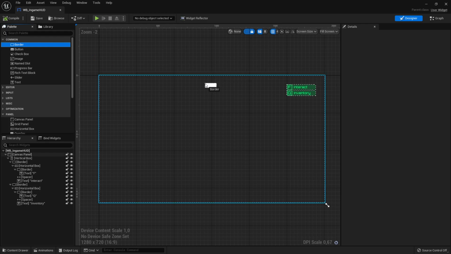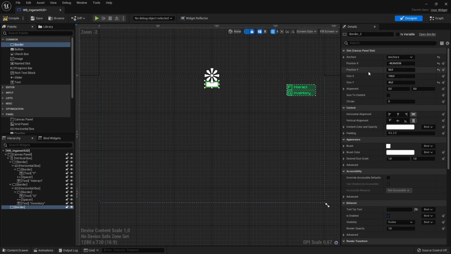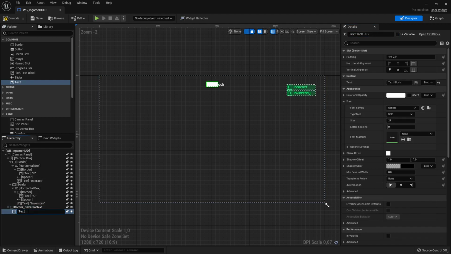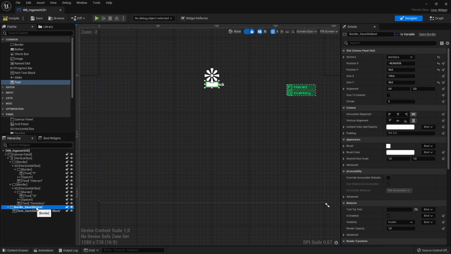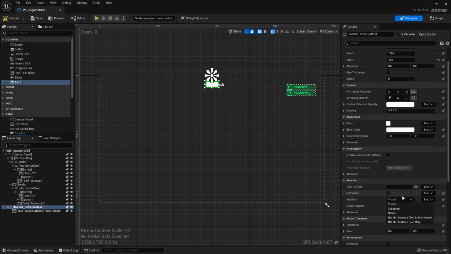So I'm going to drag in a border in here and anchor it to the top center. And then I'm going to grab some text and drop that inside of the border. So this is going to be my border save slot text. And make sure that this is a variable. And then we also want to rename the actual text and turn that into a variable as well. So this is going to be the text save slot hint. And that's a variable.